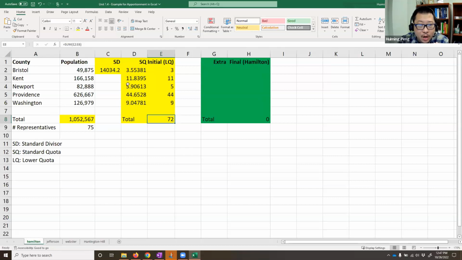Hamilton proposed to look at the decimal that you take away. See, the original is 5.9, and you take it to 5. You take 0.9 away from Newport. 0.9 is the biggest decimal number, because this is 0.8, this is 0.5, this is 0.6, 0.04. So we should give 1 to Newport first. So I put the extra assignment 1.